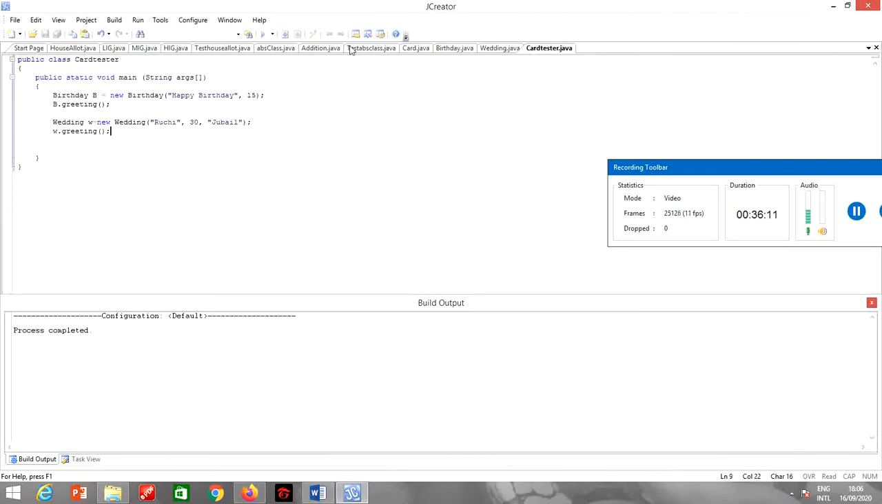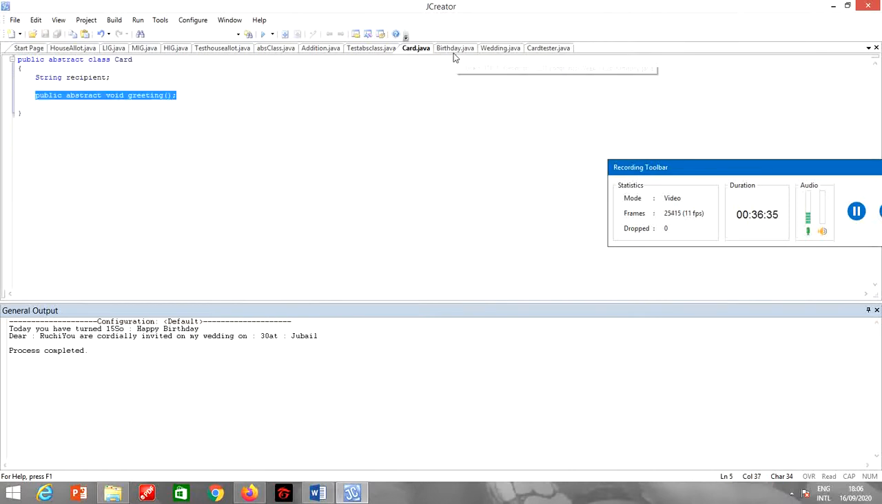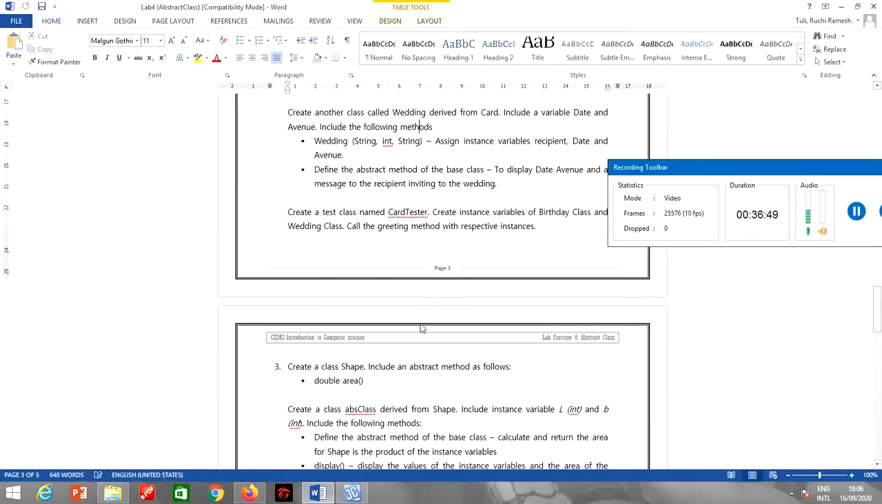Let's check now the last class, which is the card tester. Let's run it. Today you have turned 15, so happy birthday dear, and this is how you can print it. You can adjust the spacings. So if you see over here, we created an abstract method called greeting, and we use the same method in the birthday class and in the wedding class, and we customize the greeting message according to the occasion. This is the beauty of the abstract classes. Alright, going ahead to the next question.